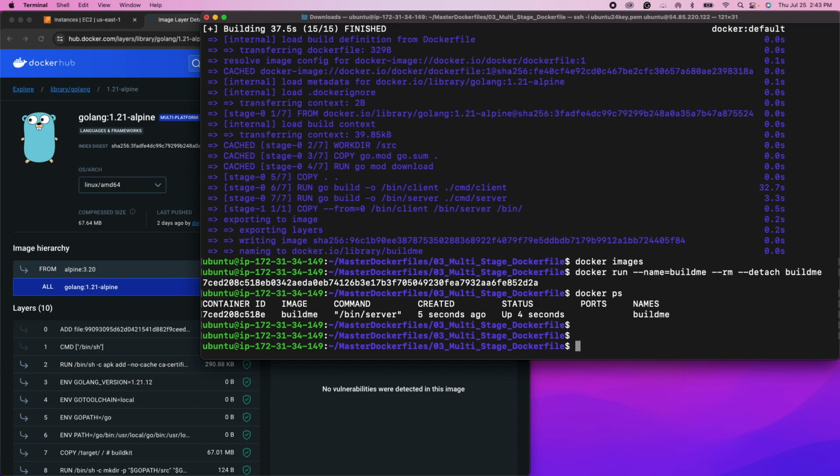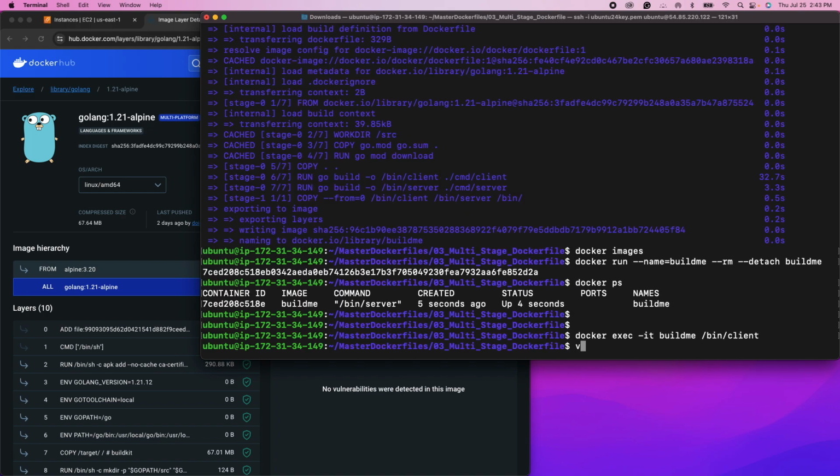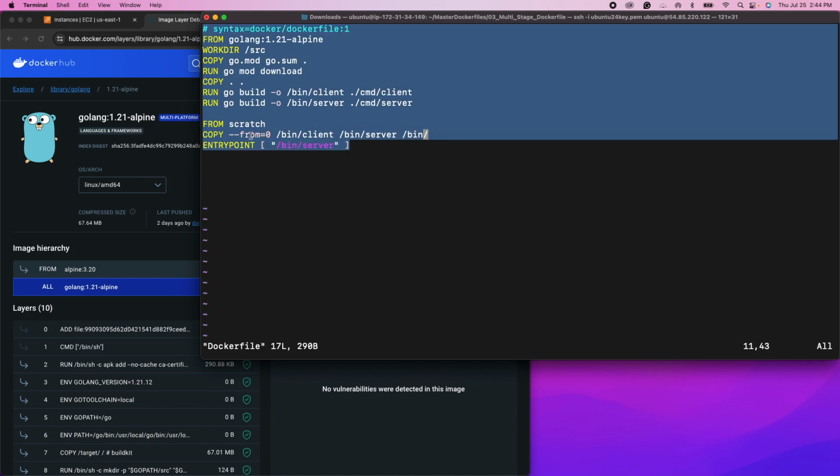Then let's enter one of the servers. We have a client and a server, right? So let's use the client: docker exec in interactive mode, buildme, and then the client's location is bin/client. Now this is exactly what we got in the first stage where we built the simple Docker image from the Dockerfile. We've made it smaller, from 300 megabytes to 16 megabytes, and it still works. So the changes that we made to the Dockerfile still give us the same application artifact, or image, and it still works.